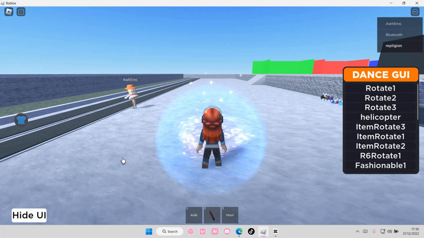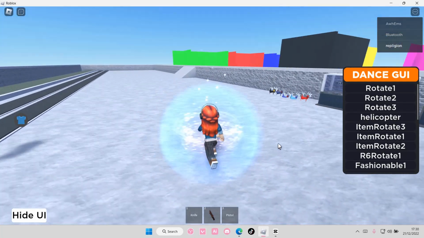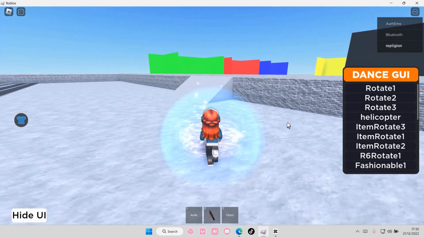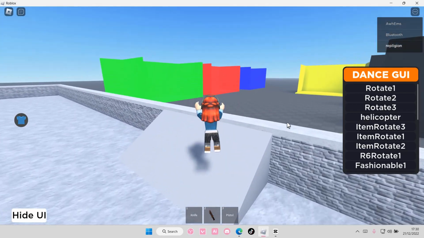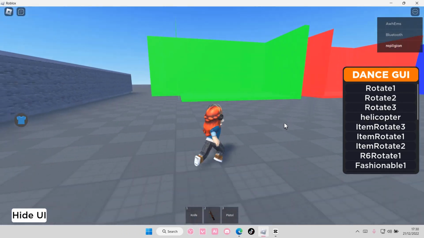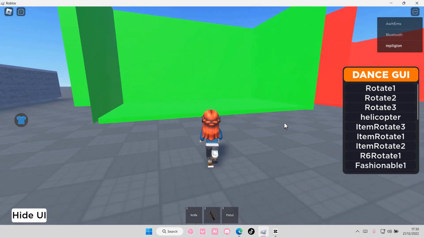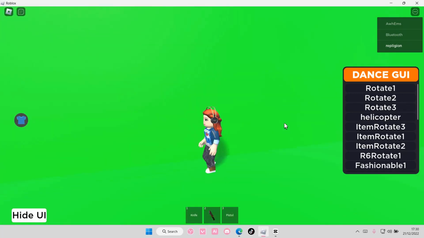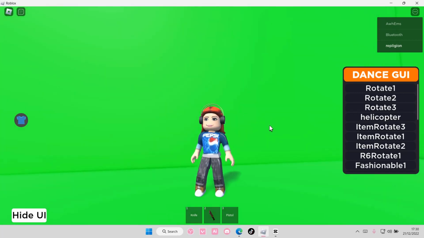And once you're done, you're going to go to the green screen, which is this one right here. So I'm just going to go there. I know my character isn't probably as good as people watching this, but I don't really play Roblox, so just go to this green screen, and then you're going to kind of zoom in just a little bit.